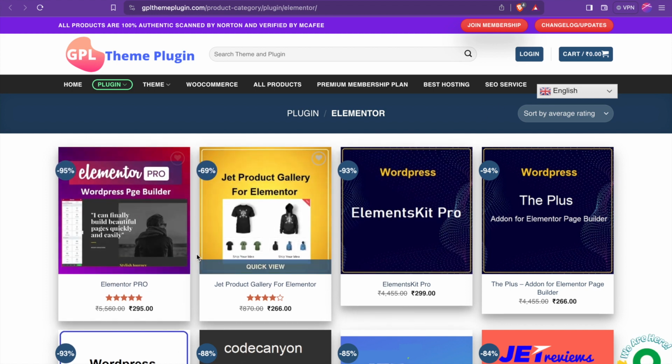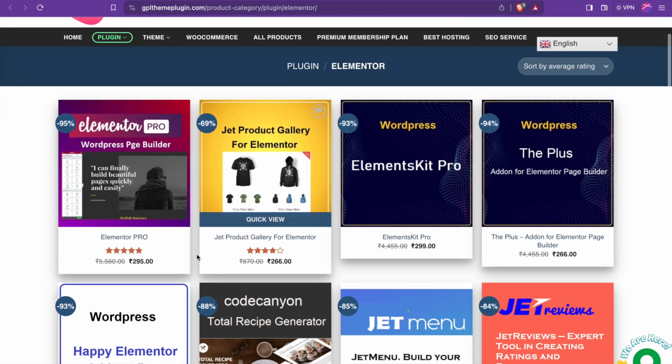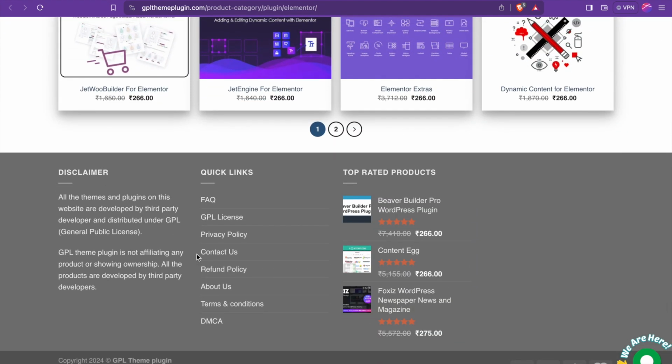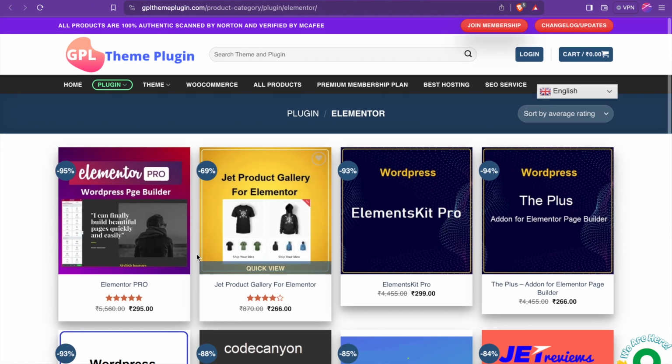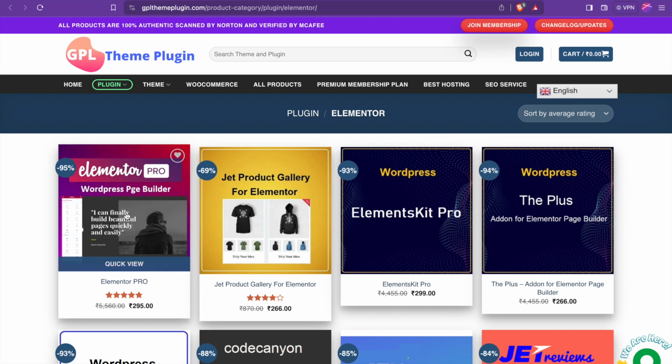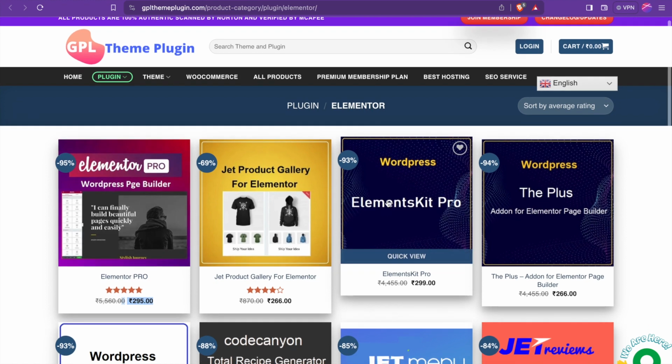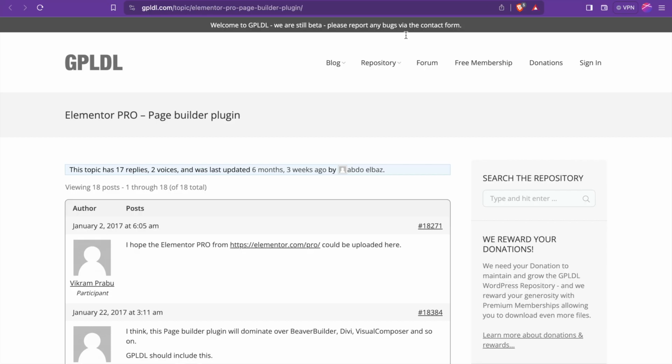Okay, so this is a platform that is selling the Elementor Pro plugin. Let's see. I think it's showing me the currency. You can find a means to change the currency, but you can see here how much they are selling it. I don't know this currency actually. Let's check another website.